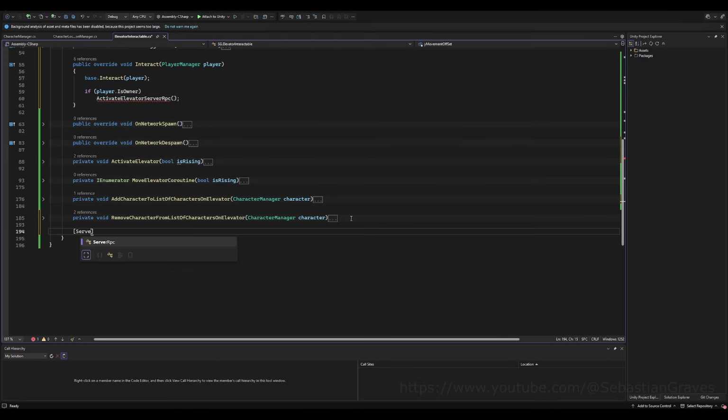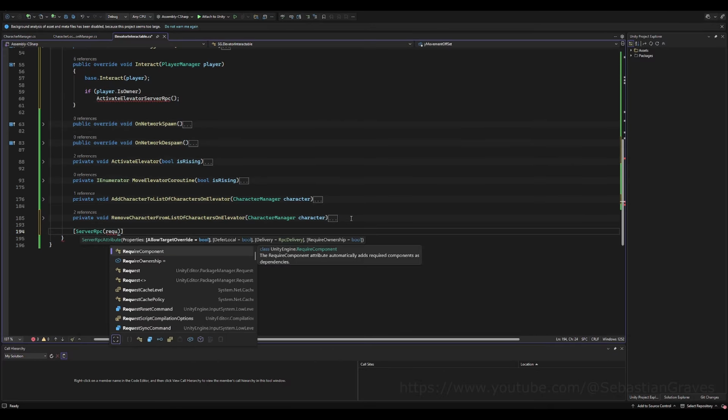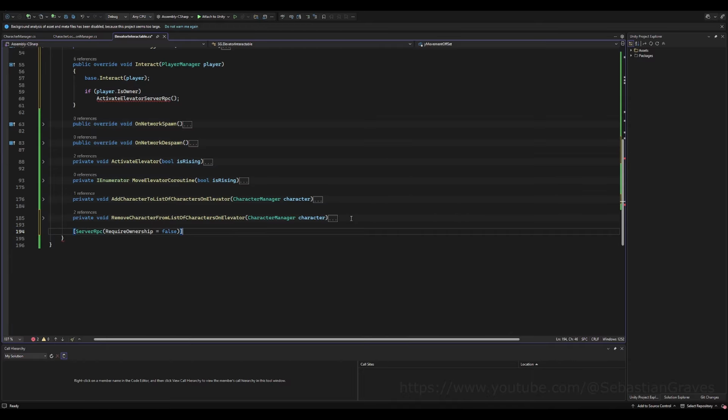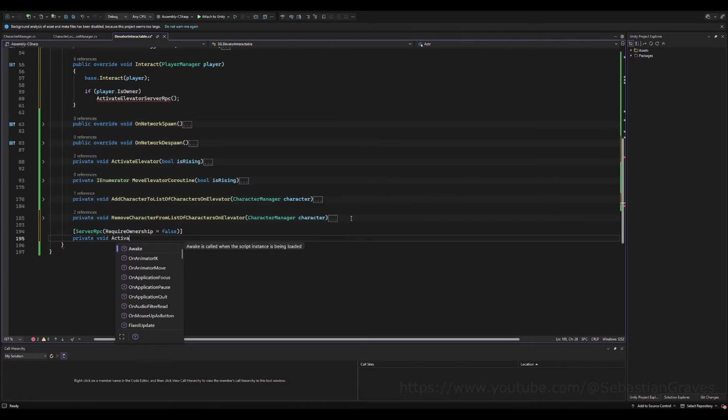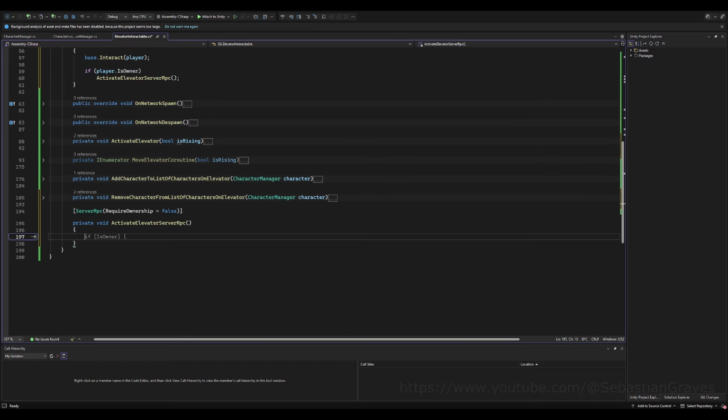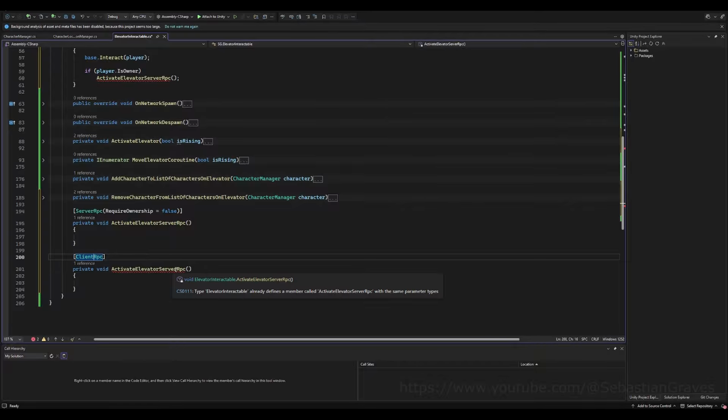So we're going to go under Interact and say if the player is owner, ActivateElevatorServerRpc. This doesn't exist yet. ServerRpc, RequireOwnership is equal to false. Private void ActivateElevatorServerRpc. Okay, there we go. Now we need to copy this and paste it because we're going to need a ClientRpc as well. So copy everything, paste it, change the keyword from server to client, and remove the RequireOwnership.